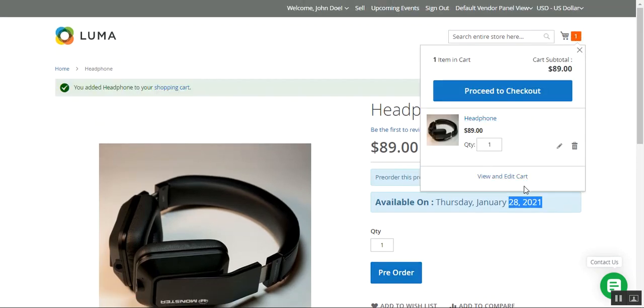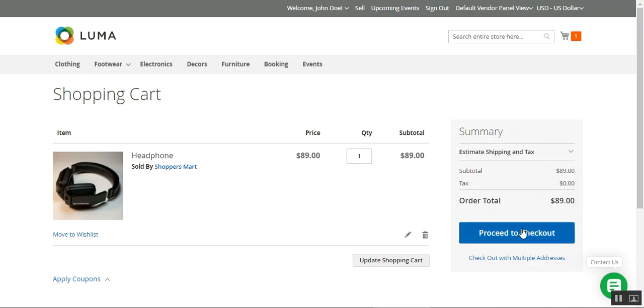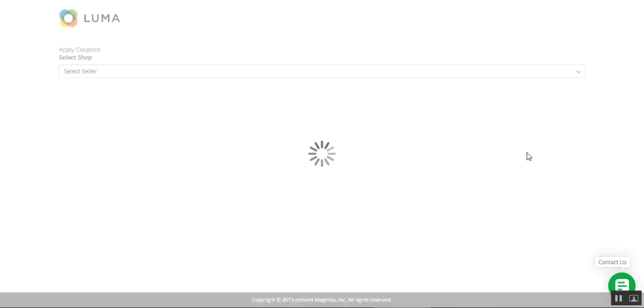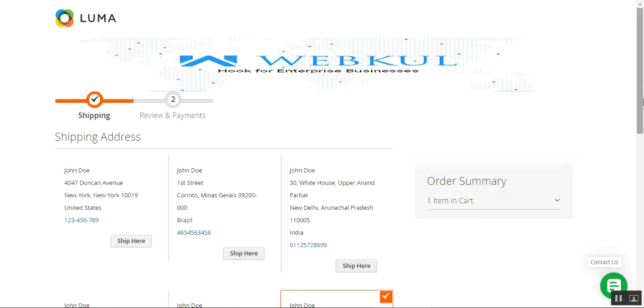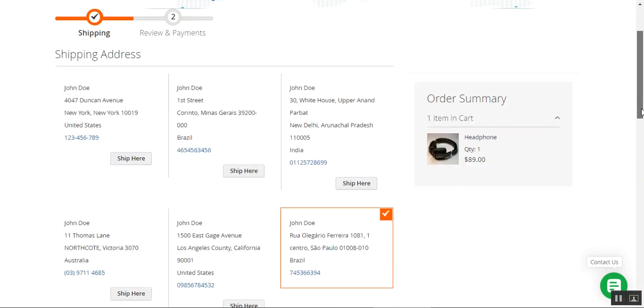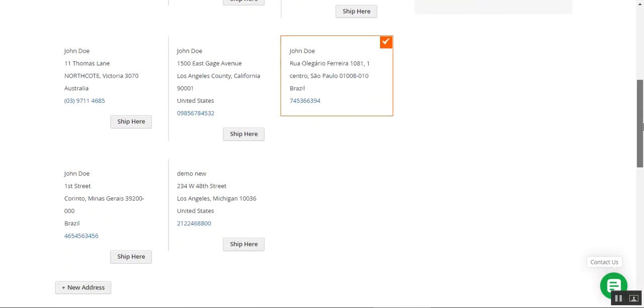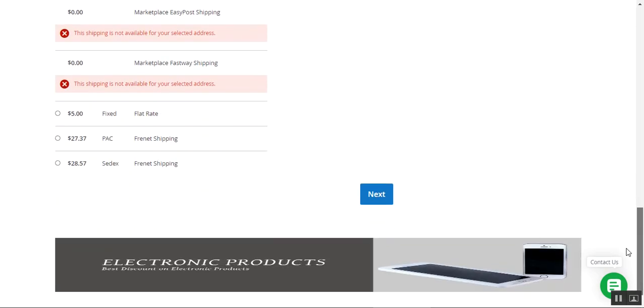So here is the pre-order product that we have. I can also tap here on the view and edit cart link, and then we can check the pre-order product within the cart itself. So here's our pre-order product. Let's proceed to checkout and make the complete payment of $89 for this product. And the availability date is the 28th of January. So on that day, the vendor would ship out the pre-order product to the customer's address very easily after that.